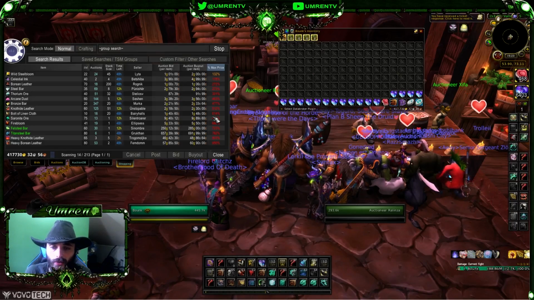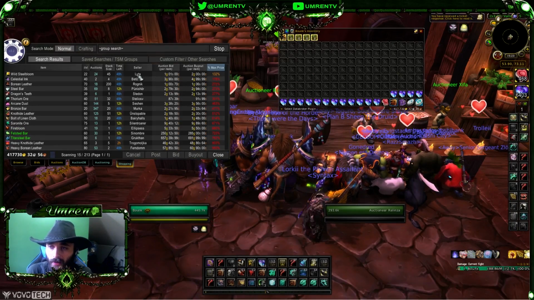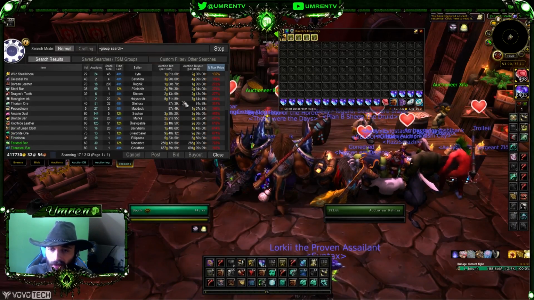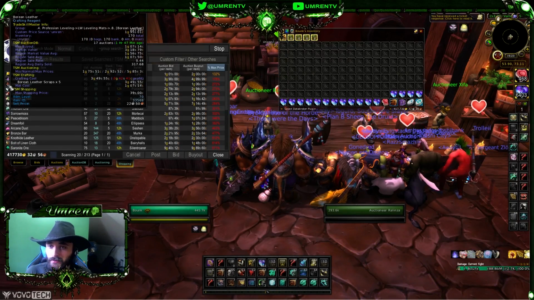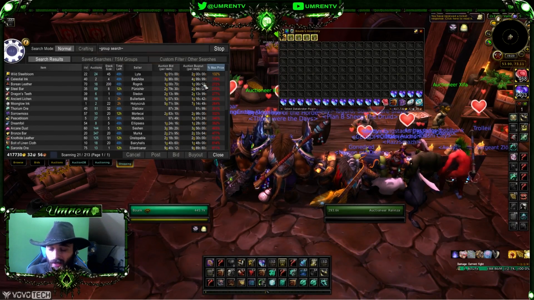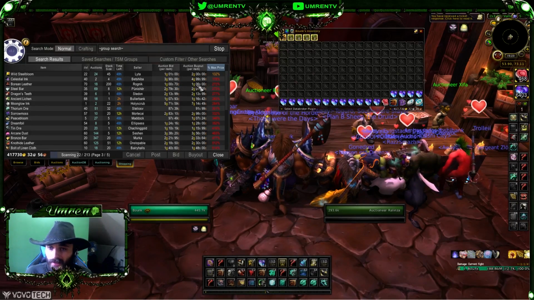But let me just show you something really quickly, and you will see what I'm talking about. So for example, Boran leather. I can see that it's a little bit underpriced. Usually it's like 2 gold. So this is kind of underpriced.